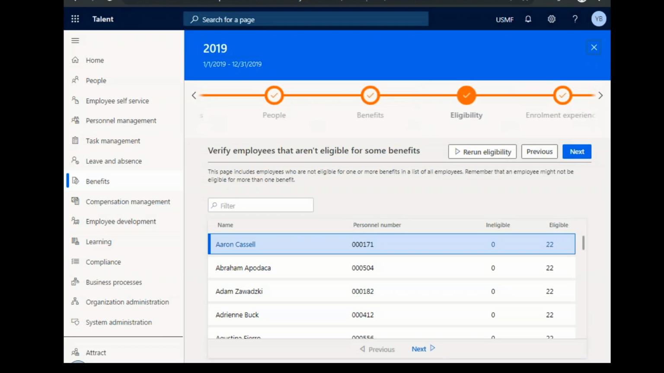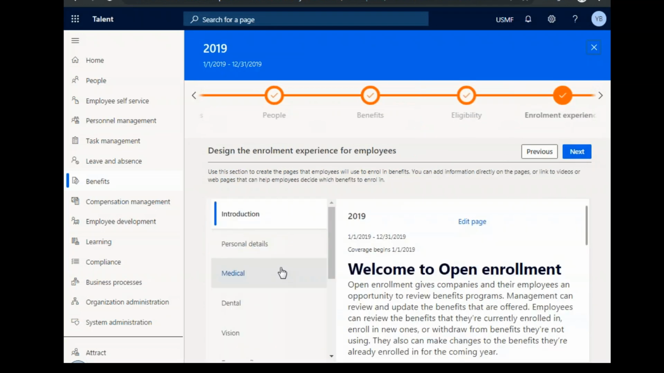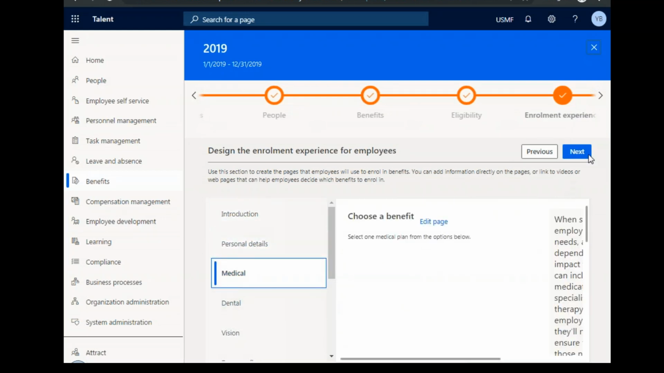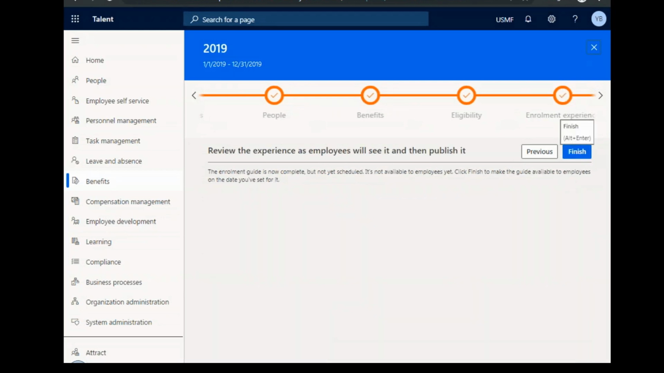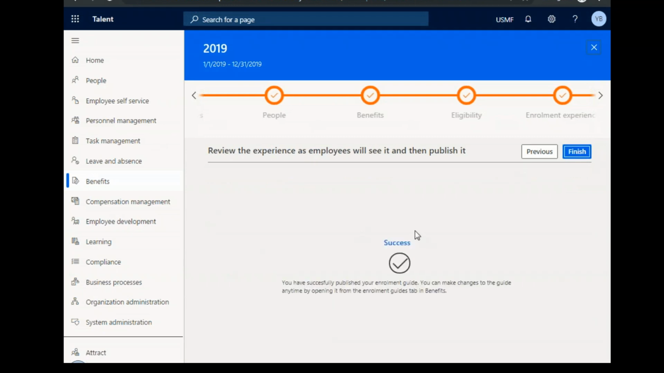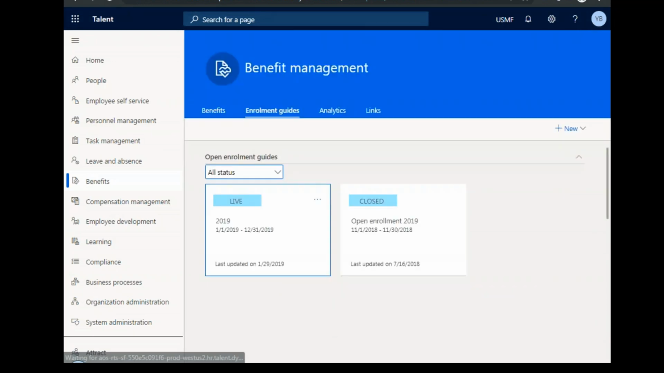And once it is done, you can see how that enrollment experience would look to the end users. You can just have a look, and if it looks good, you can just finish, and make this enrollment guide live or rolled out to the employees of the organization. Again, in the analytics section, all the data is shown in the form of insights for the benefit section.